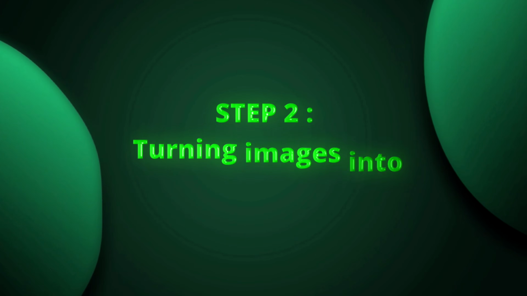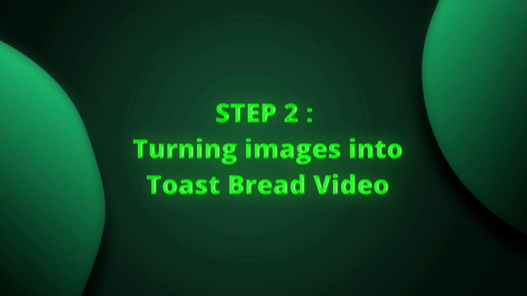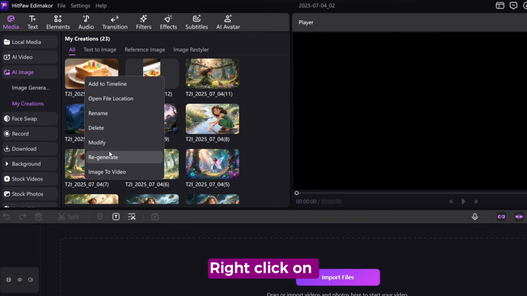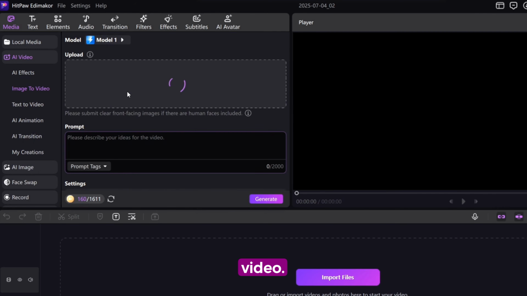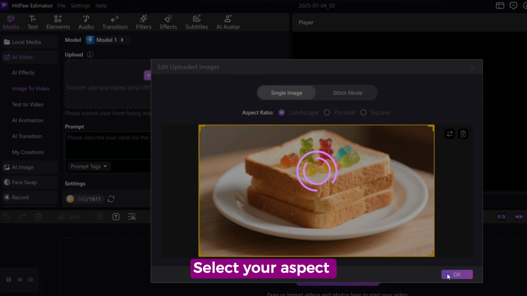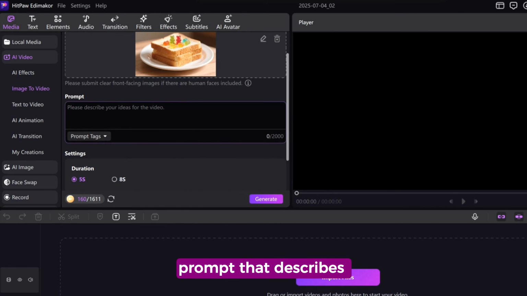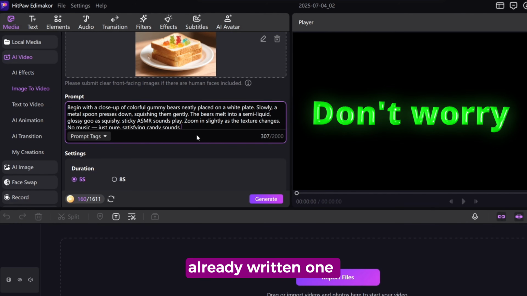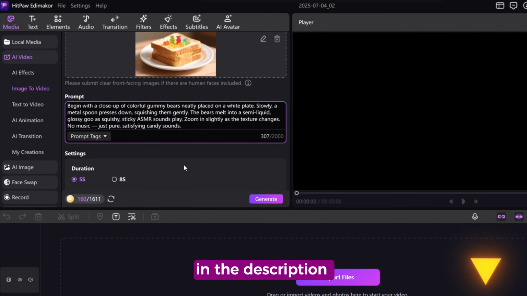Step 2. Turning images into a toast bread video. Now that we have our image, let's turn it into a smooth, relaxing video. Right-click on the image and choose Image to Video. Next, select your aspect ratio, and then write a video prompt that describes the scene and movement. Don't worry, I've already written one for you. You'll find it in the description below.